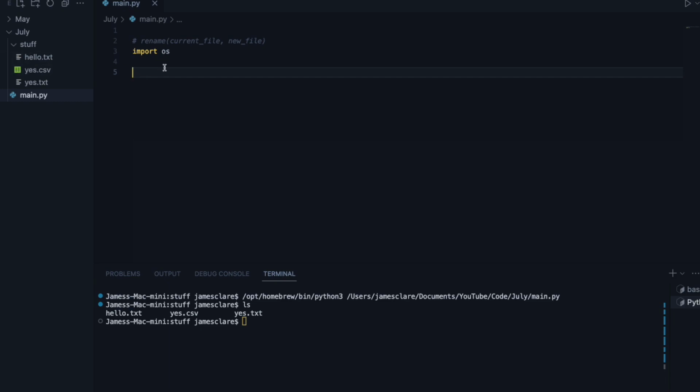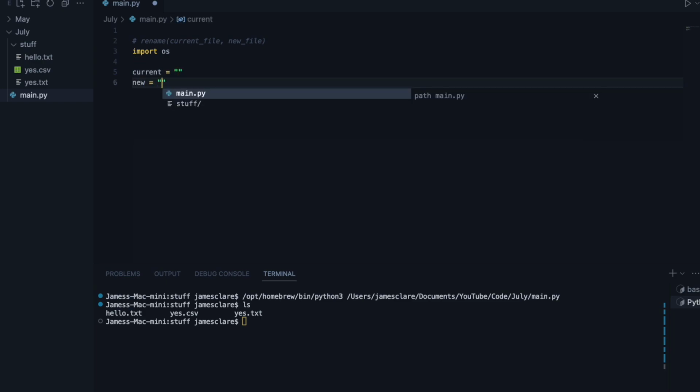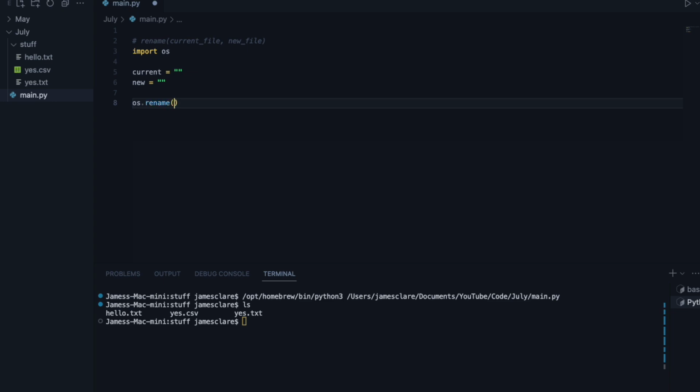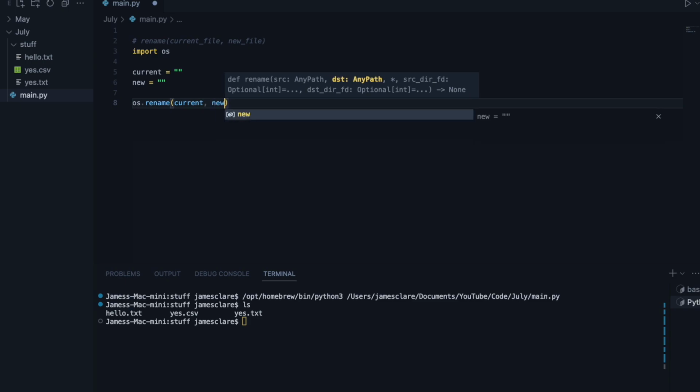So what I'm going to do is do current and keep this as an empty string here, like that. And then let's do new is equal to some other item here. So the way os.rename works, it generally takes two arguments. You're basically going to say, give me a source file to look for first. So I'm going to say current. The next argument is then, what do you now want to rename this file as? It's going to be new.